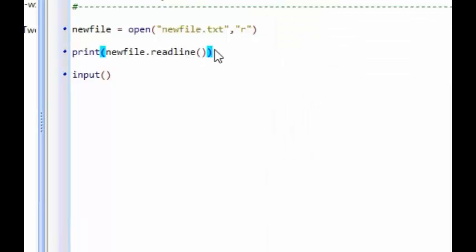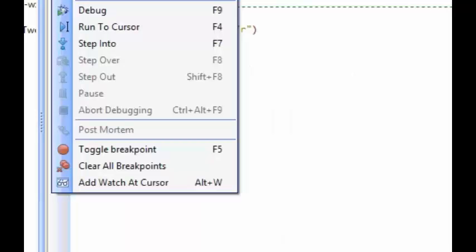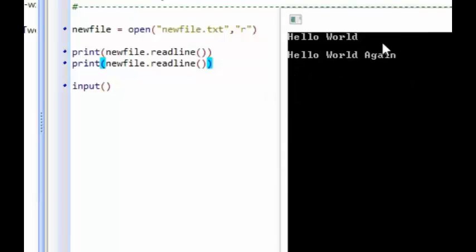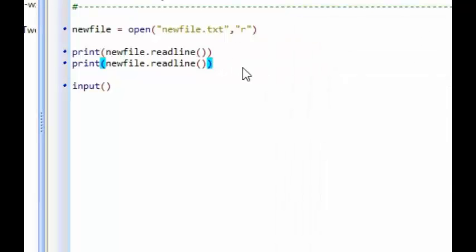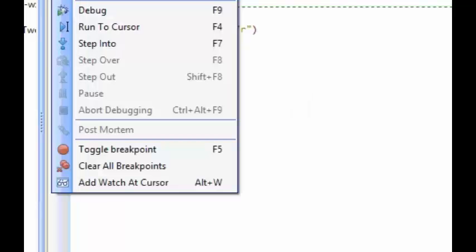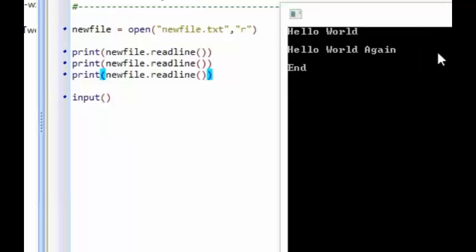And if I just copy this code and paste it down again, instead of it reading just the first line, it's going to read the first line and then it's going to read the second line. And again, if I wanted to, I could paste that for a third time, and this time you can see that it's read all of those 3 lines there. Okay, so new file.readline will read a line at a time.